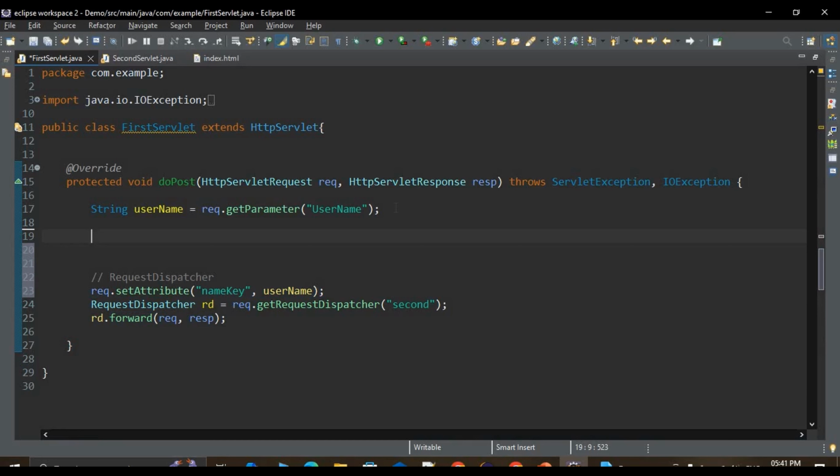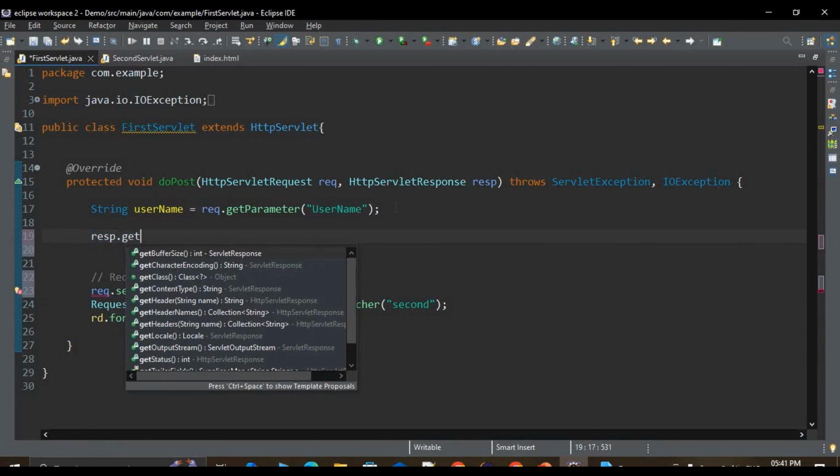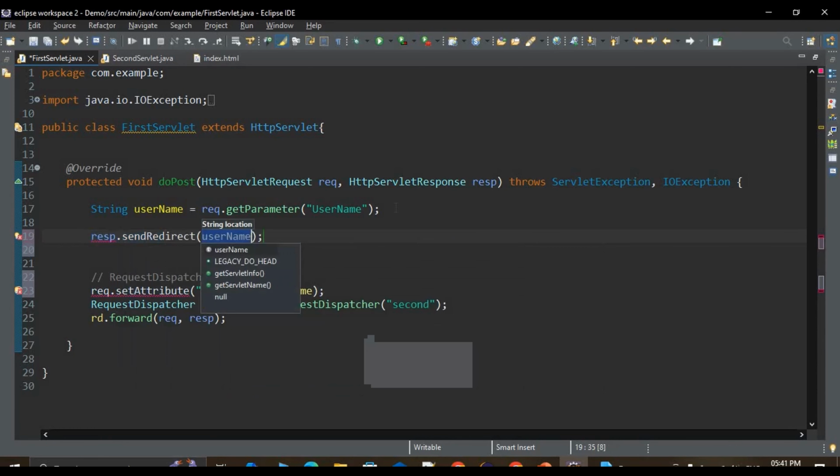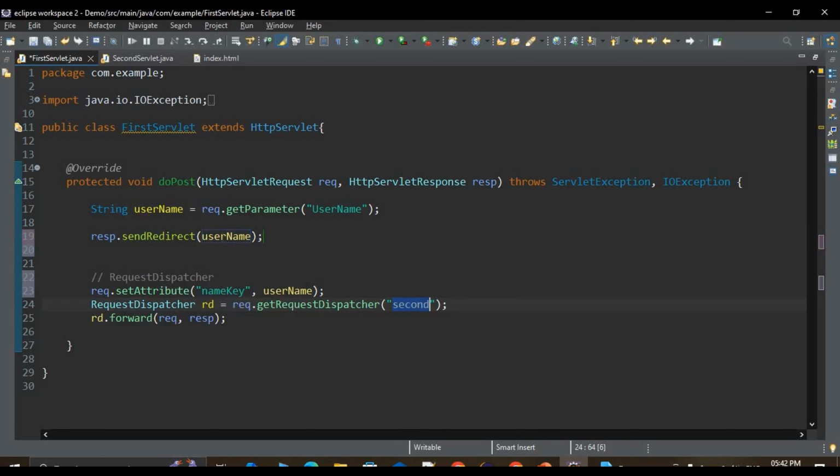In order to do so, we will say response.sendRedirect. In this, we are going to mention the mapping of the servlet which we want to call. We will be calling the second servlet, so let me just mention this second.